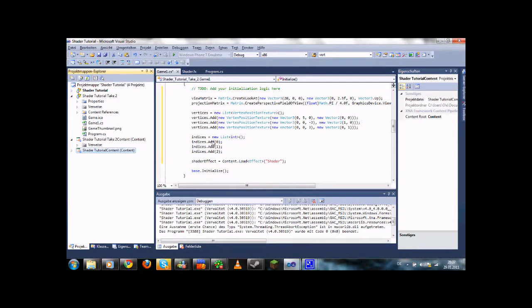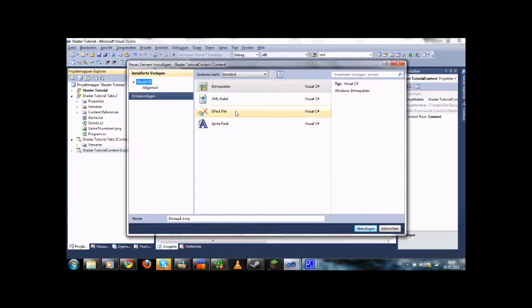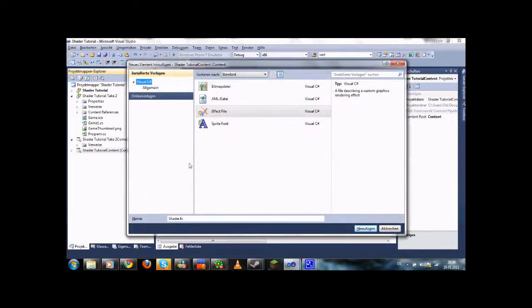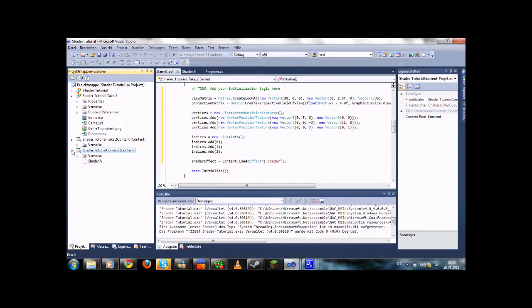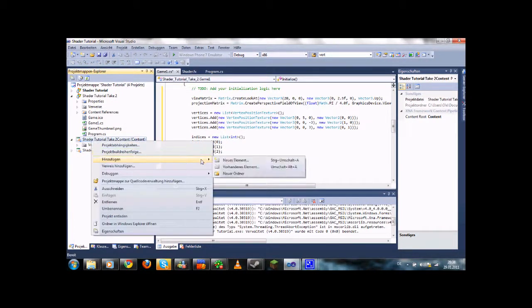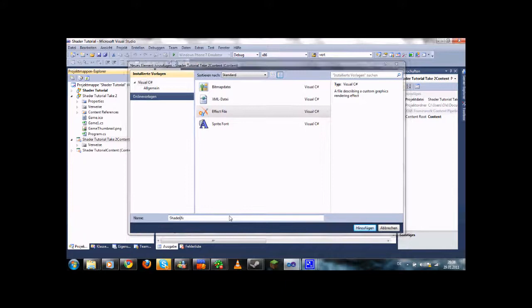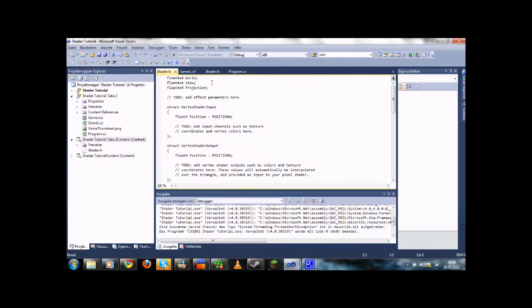So what we will do is we will create one. Now you just choose effects. I would name a shader for this tutorial, but I added it to the wrong project because I already made one before. Okay, so again, effect file, let's call it shader.fx. And here we go.